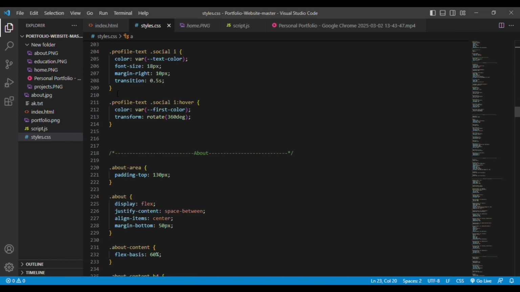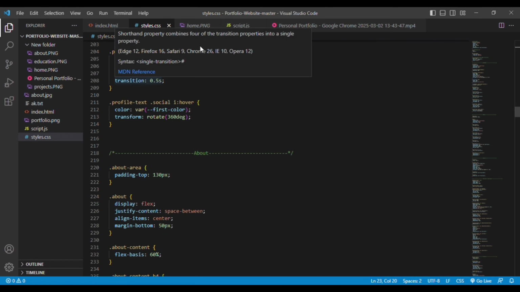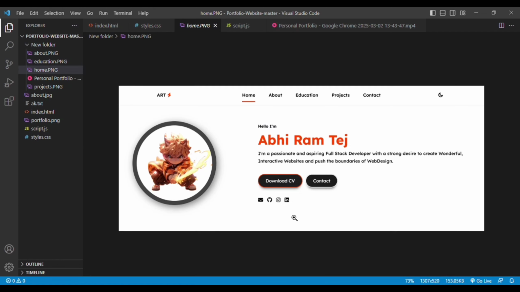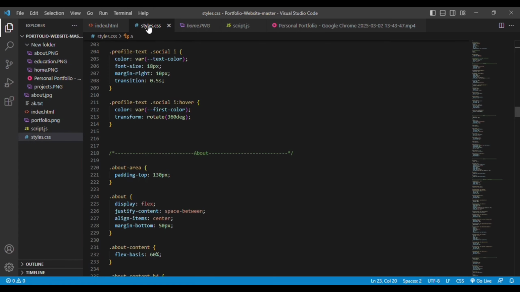For the social icons, we are giving color, font size and margin, right? Then the transition is nothing but whenever we hover onto these icons, we will rotate the entire icon 360 degrees. That rotation of 360 degrees takes place in 0.5 seconds. That transition effect is done here.